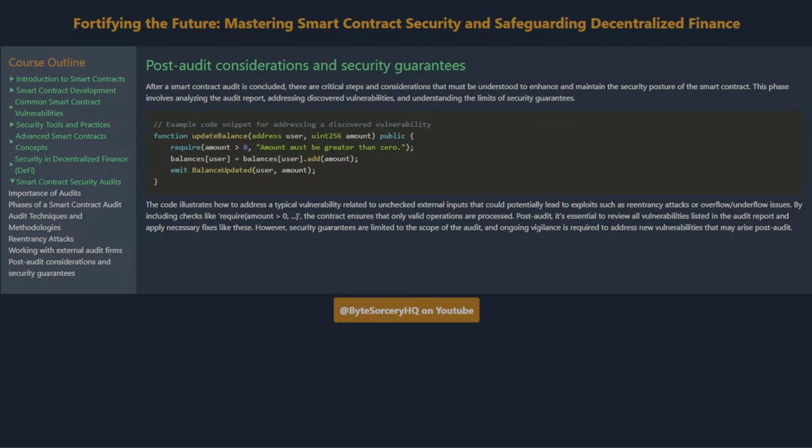This phase involves analyzing the audit report, addressing discovered vulnerabilities, and understanding the limits of security guarantees. The code illustrates how to address a typical vulnerability related to unchecked external inputs that could potentially lead to exploits such as reentrancy attacks or overflow-underflow issues. By including checks like require amount > 0, the contract ensures that only valid operations are processed.